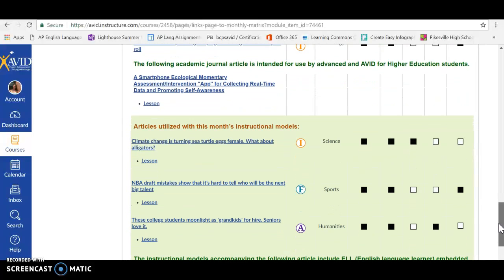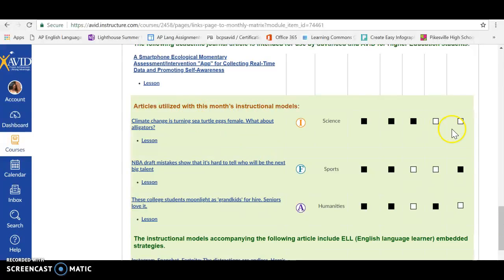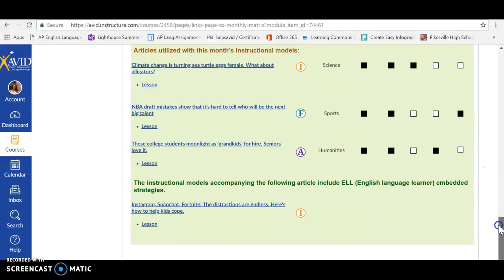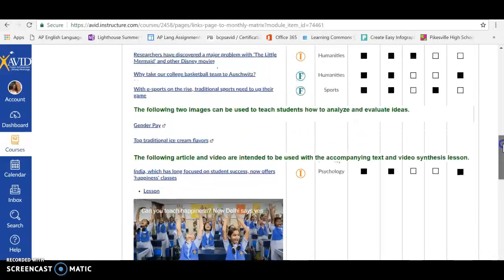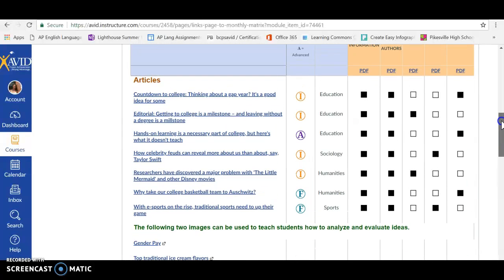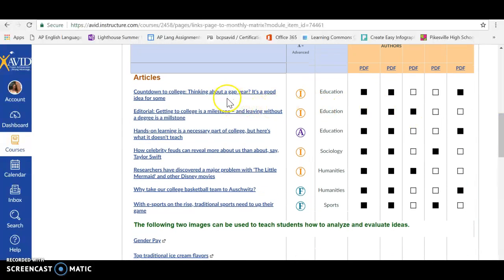Then if you keep scrolling down, you can see ones that have lesson plans attached to them. These do update every month, so make sure that you are checking back. I think these are great to use, especially if our kids are coming underprepared for Sit for Lit, or if you're trying to just embed some more reading into your content classes. Enjoy!